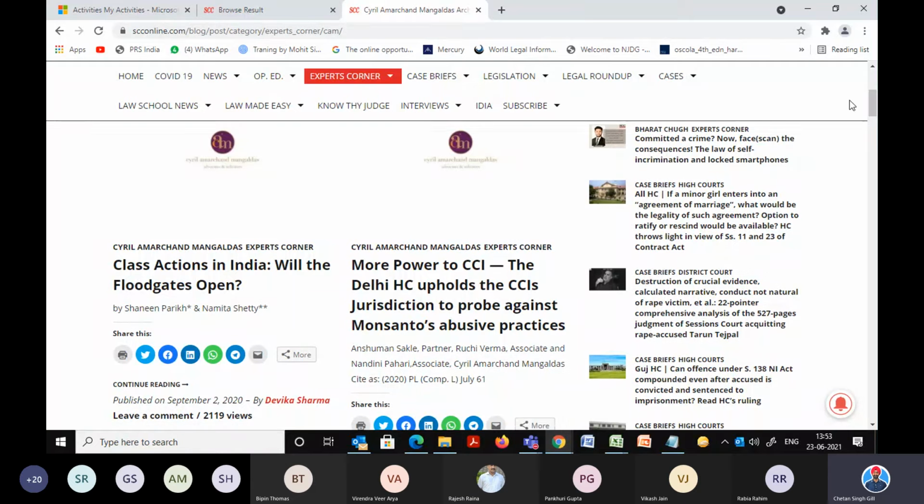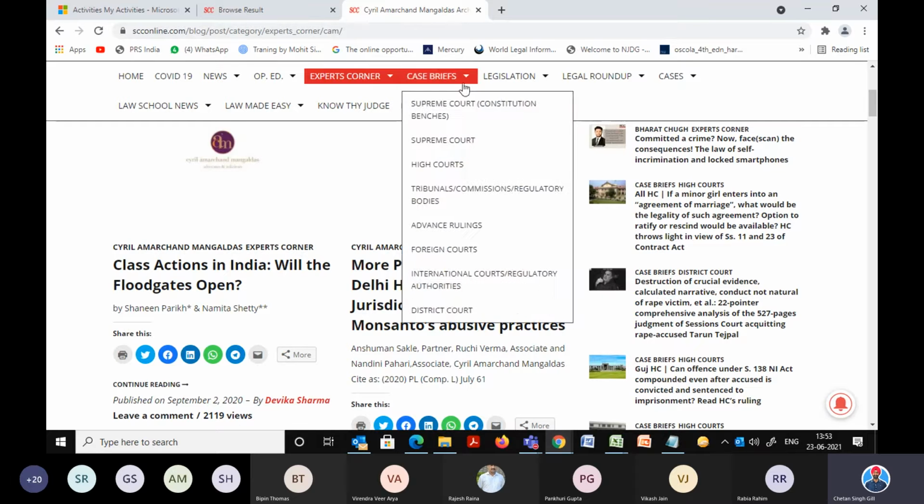And this is the reason why I'm showing it: if the Sterlite members would like to also collaborate on this front and would like to add some value to this particular blog, we can talk about this. And then I'm moving to case briefs.